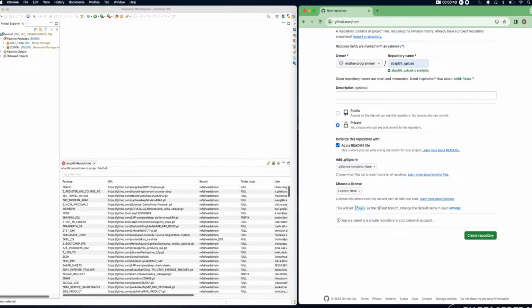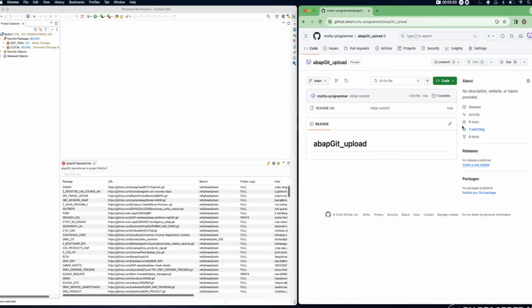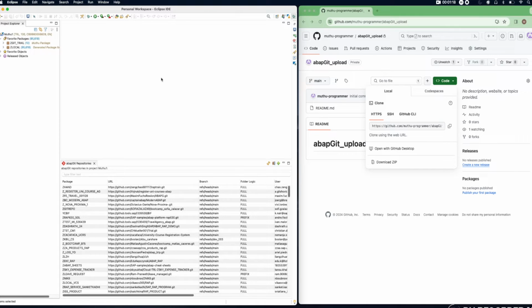If you want to define the branch name, you can change it using the settings, but I'm fine with this main branch. Perfect. So I got this initial repo with the readme. In order to upload some files, I first need to link this in my ADT. How do I link it? Just click here and you will have this HTTPS URL. Copy this and go back to Eclipse, where I can add this link to a new abapGit repository.